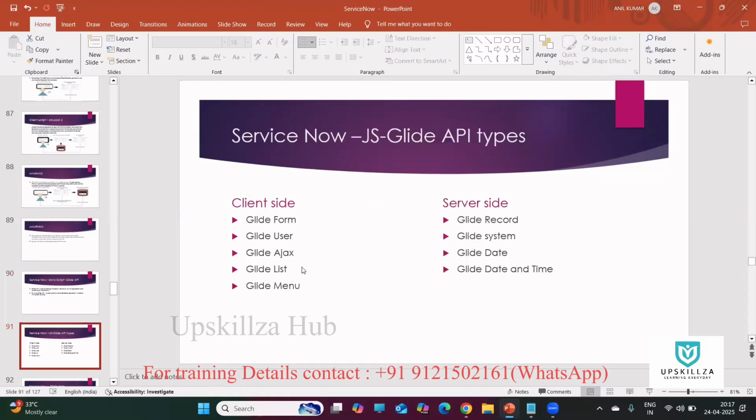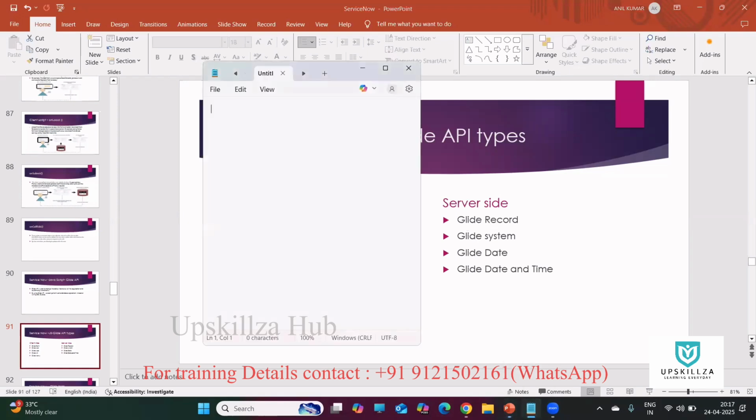For all the APIs, there is a common process for writing the script. So, going to... Yeah, this is clear. Give me 1 minute. What is Glide API? Okay, so now I will tell how to write a script on the Glide API side.